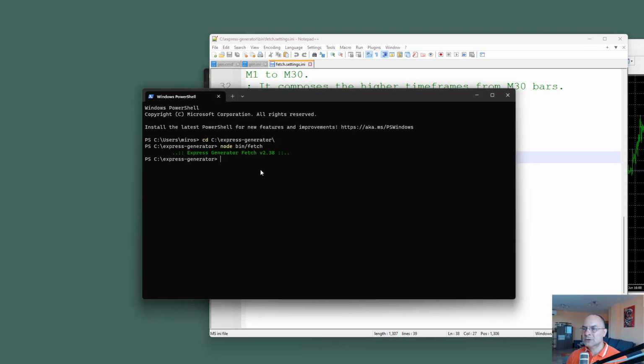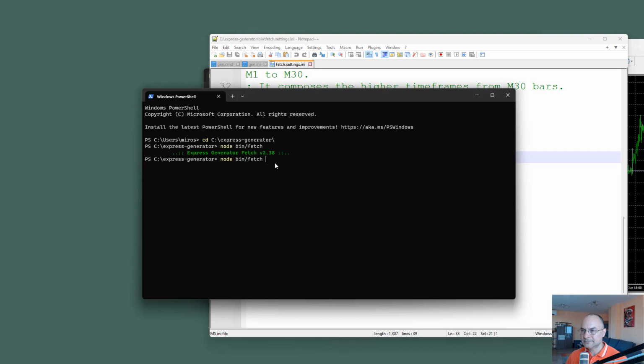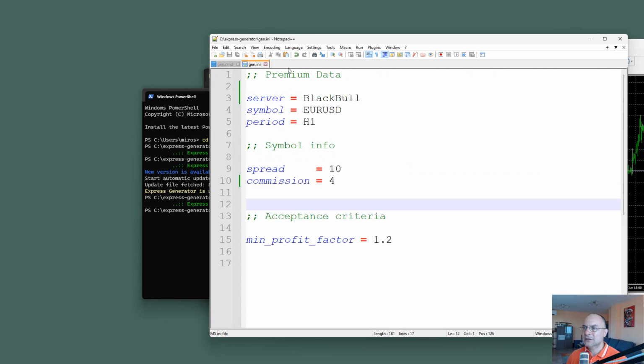So in order to force it to upgrade, I'll use update check interval. I'll put here dash dash upgrade check interval 0. It means that it will upgrade every time. And when I run it, newer version is available, 2.39, it downloaded and installed. So if I run it again, it's already 2.39. Now I can use the feature I wanted to show you.